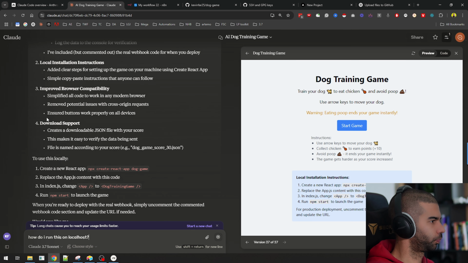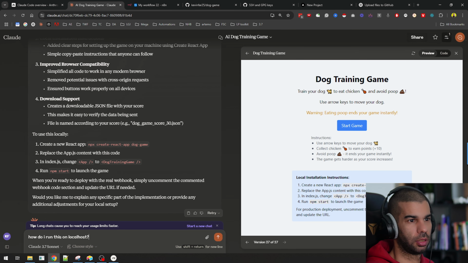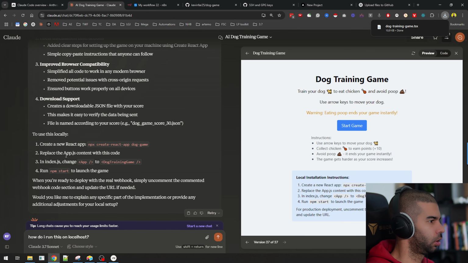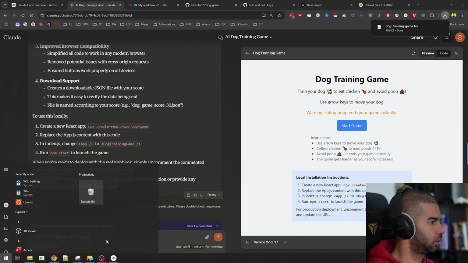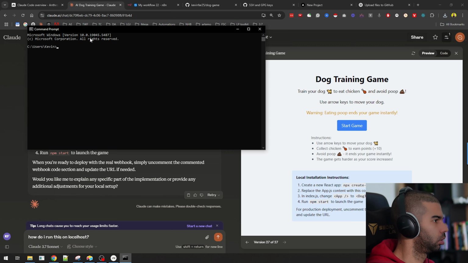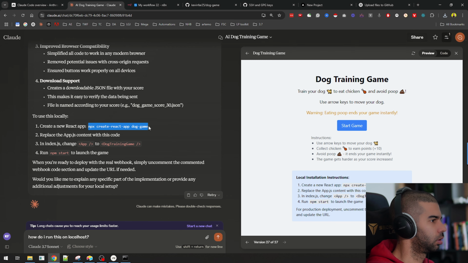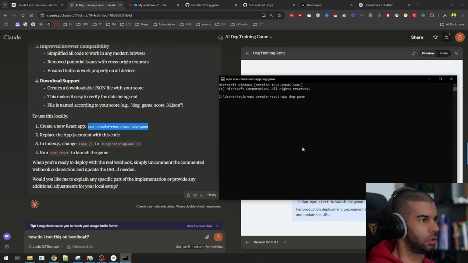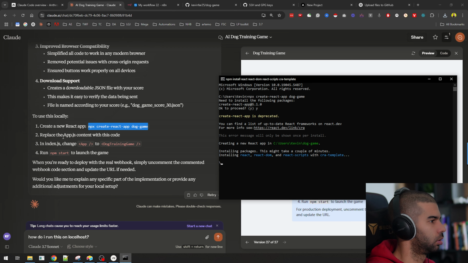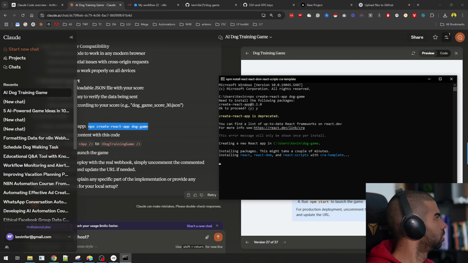Okay, so create the downloadable JSON to use this locally. Okay, we have the information. So let's download this. We need to create a new React app. Is that how we do it? Okay, so let's choose yes. Replace the app.js content with this code. So this is creating a new React app in that folder.